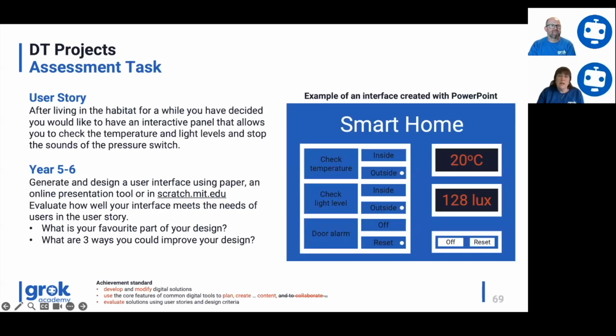This is our suggested user story for finishing off our sustainable habitat. On the right there, I've got a sample of what you might expect a year 5-6 student to be able to make. This was actually just done in PowerPoint with a combination of rectangles and some text. It's just digital literacy, once again.